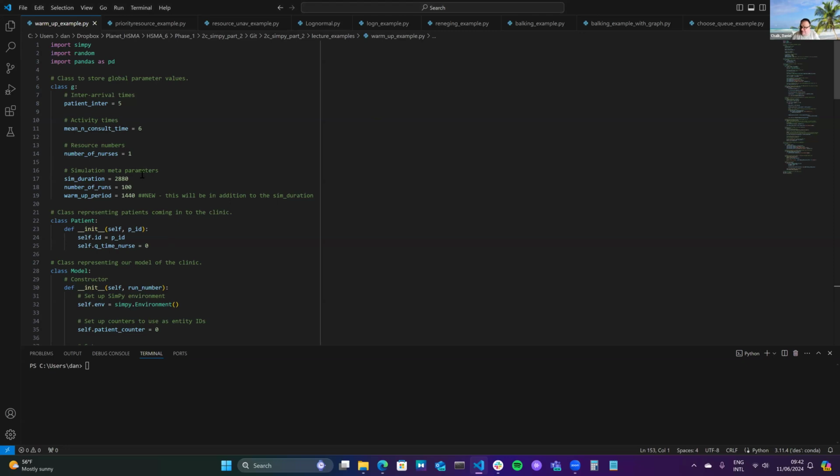I'll very briefly, first of all, remind you of how the models are structured. Hopefully you remember most of this, but I'll give a little refresher. So we've basically got 4 classes. The first class is G. That stores our global level parameter values, things like your average inter-arrival times, average activity times, how many resources of each type you've got, how long you want to run the model for, that kind of stuff. That all goes in class G, and it's a special kind of class that we don't create an instance of, we just refer to it directly.